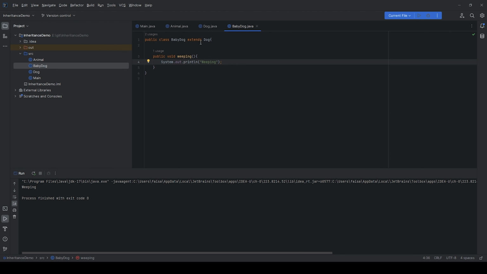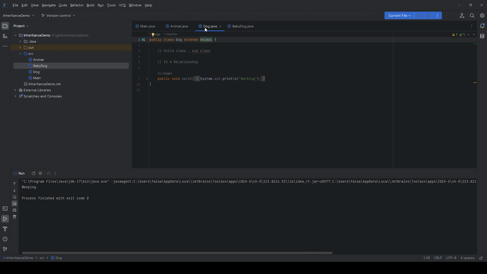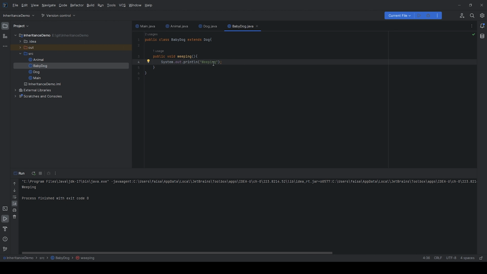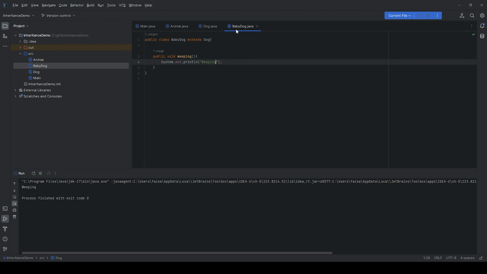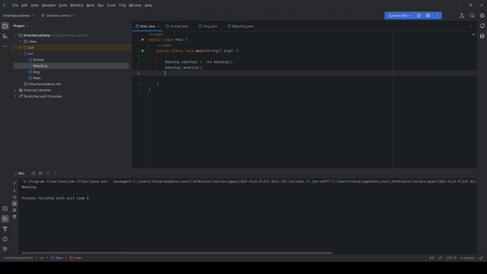So baby dog extends the dog class, which is this class, and the dog class extends the animal class. Baby dog doesn't have a method that dog has, right? Bark. But as this baby dog is extending the dog class, we can call baby dog dot bark. Now baby dog can bark also. As you can see, I am reusing the functionality from the dog class.